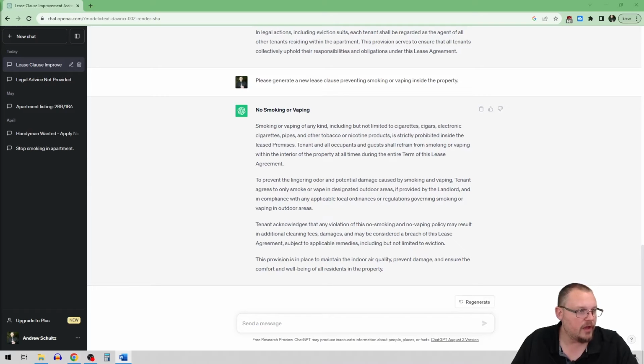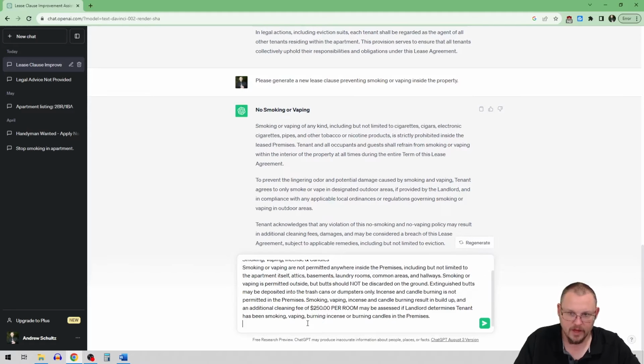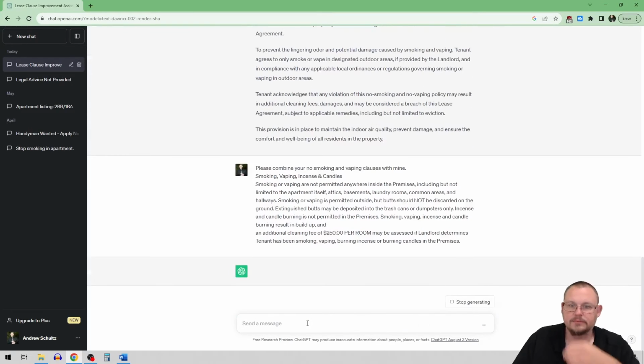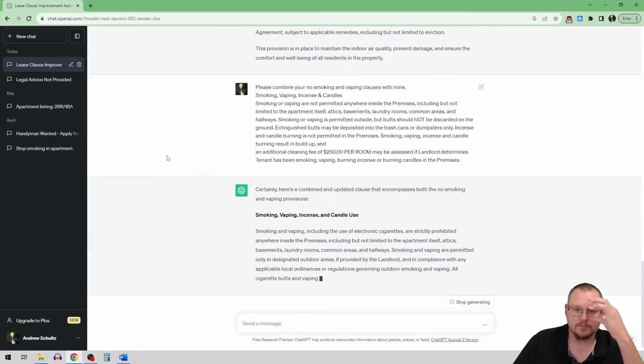The interesting thing is when you start giving it language to compare with. So for instance, we're going to pop my no smoking and no vaping lease clause in here, and we're going to go ahead and say, please combine your no smoking and vaping clause with mine. And then we'll copy and paste our clause in, and we'll see what it comes back with.